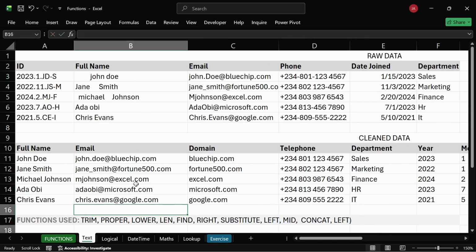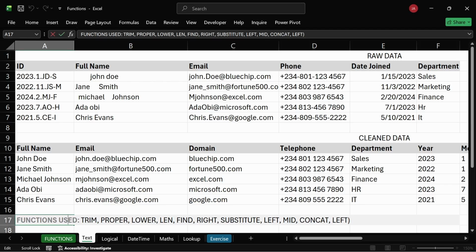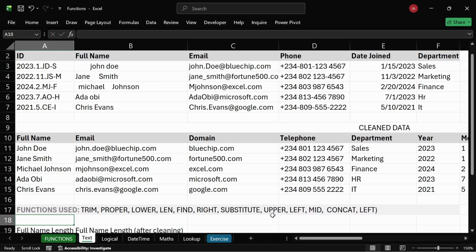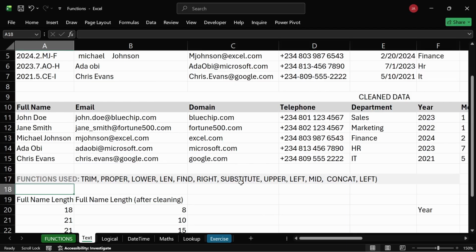So we've learned all of these functions: trim, proper, lower, len, find, right, upper. I omitted upper. Yeah, upper is one of the things we learned. That's probably when we were doing departments, after the blue chip, after the phone number substitute. So we have upper in here. So you can go over it again, like I said. Now let's do the final one. Not sure why I have that there.